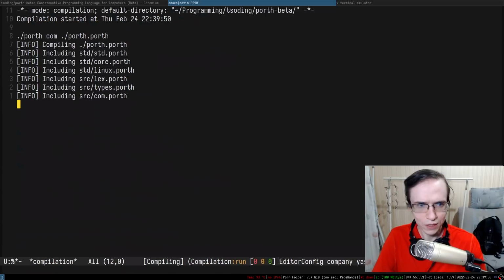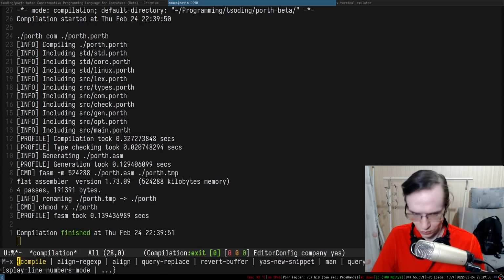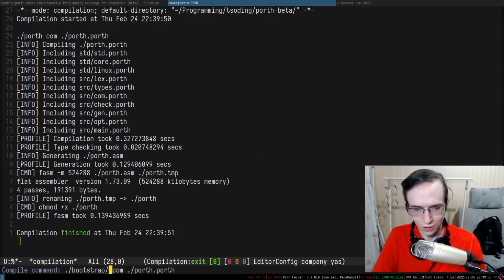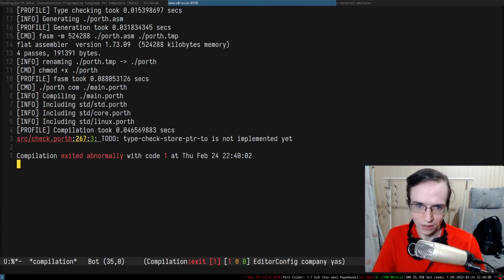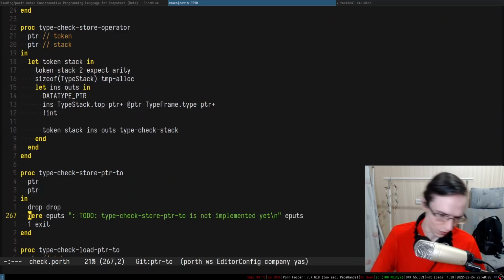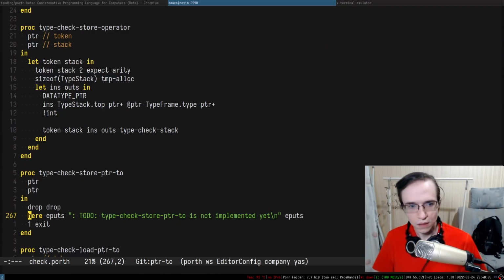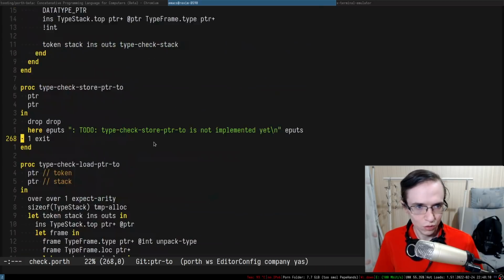So let's go to the compilation. I'm going to take my bootstrap compiler, compile the compiler, and then run it and try to compile the example that I'm currently running. And it should say that the type checking of this thing is not implemented. This is precisely what I expected. Okay, so now we just need to implement that.